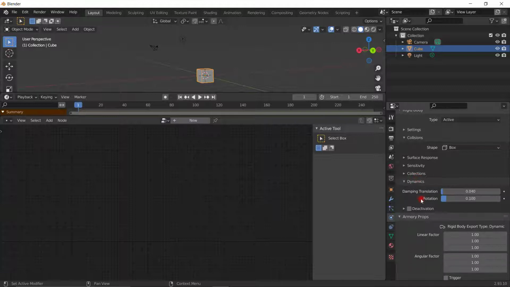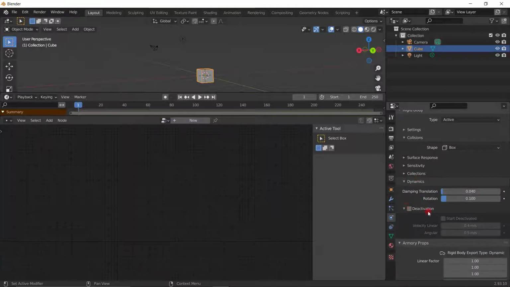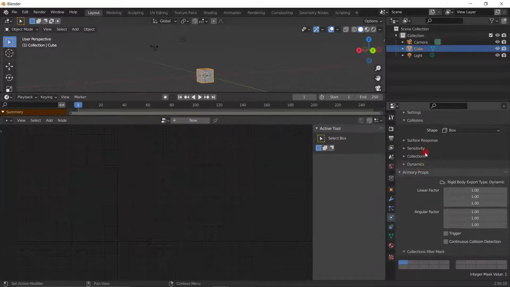We also have dynamics, so you can start with your object as non-activated, so it will be static and it will only activate as soon as you touch it with something. So we do have all these settings that most of the time are available in default Blender, but with Armory 3D we have this extra tab called Armory Props, Armory Properties.